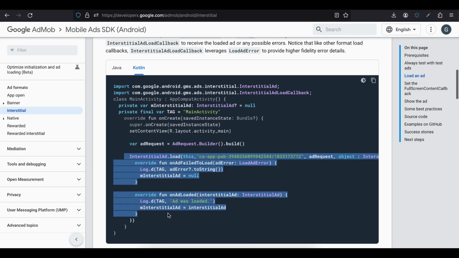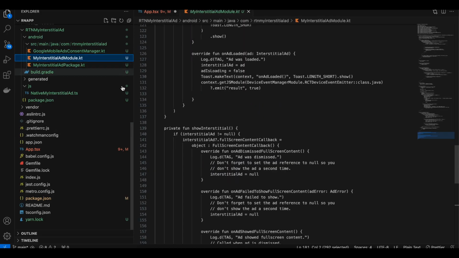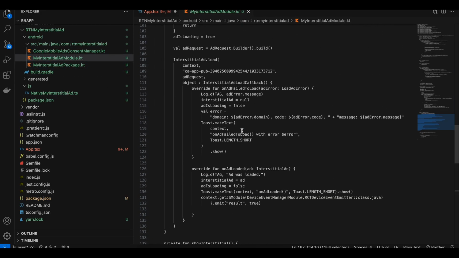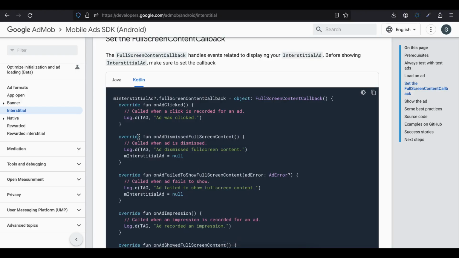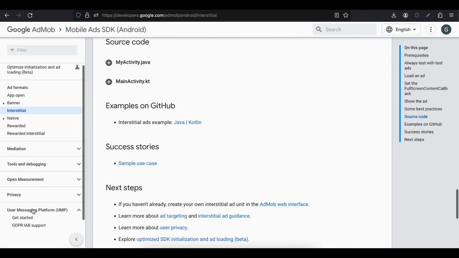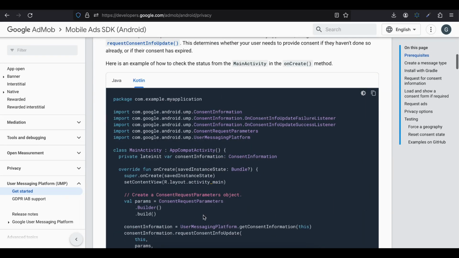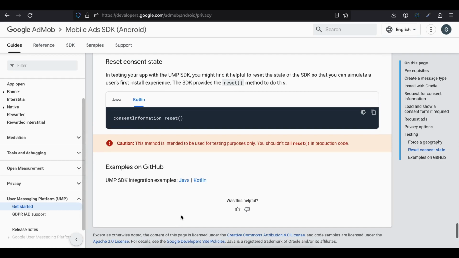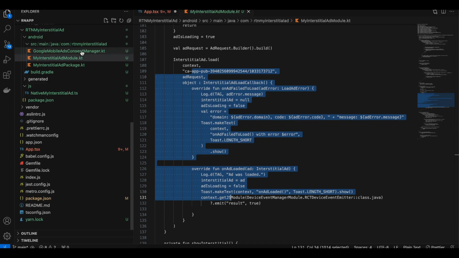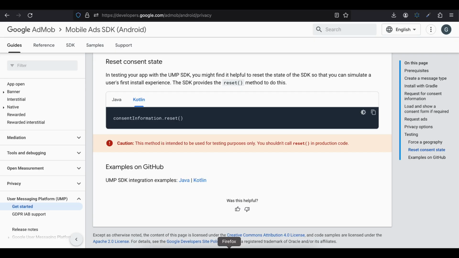So this is how we load the ad. These are all the callbacks. I'm not sure if you guys remember it or not, but these are all the callbacks, and this is how we load the ad, and this is how we show the ad. Now if you want to see the consent form code, you can go over here, UMP. What I did was, instead of following all this, I just went to this Kotlin code and copy pasted everything which is present inside the Google Mobile Ads Consent Manager. And how to initialize it has also been copied from the docs itself.